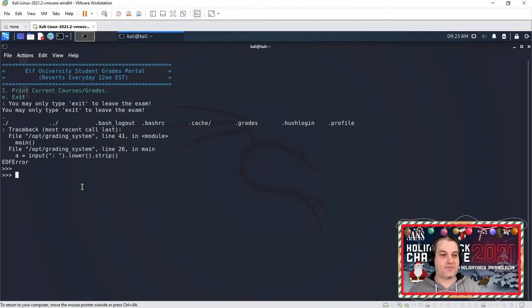And we also get the traceback here that looks Python related. This looks pretty much like Python code here. So it seems like we are at a Python terminal. We need to escape this terminal here. Let's see what we can do with this.